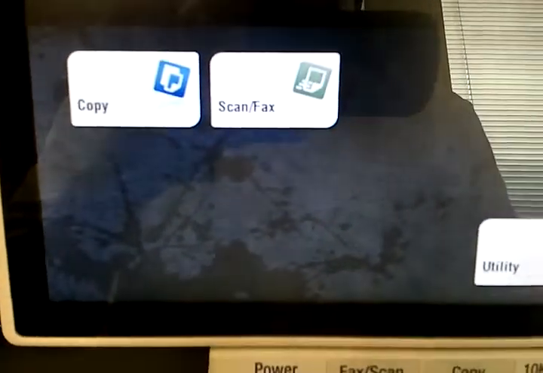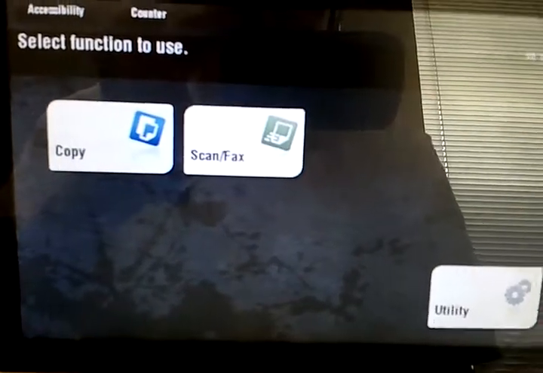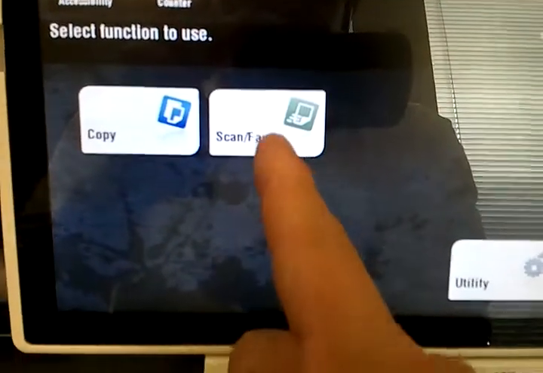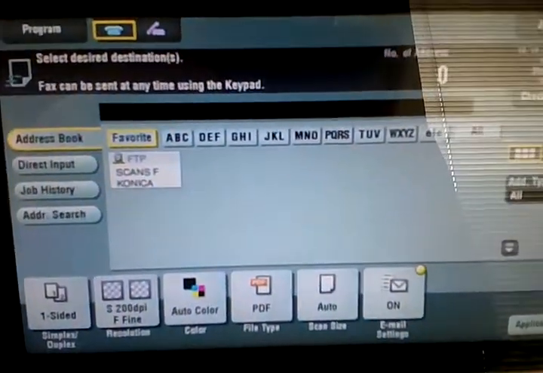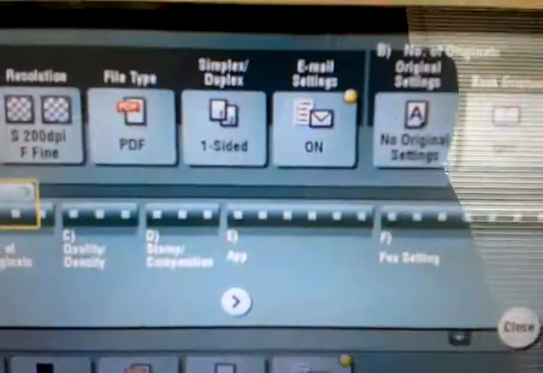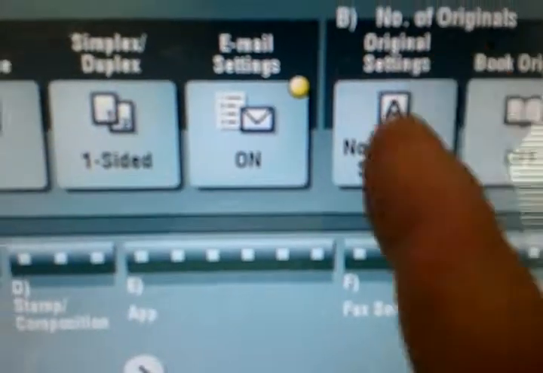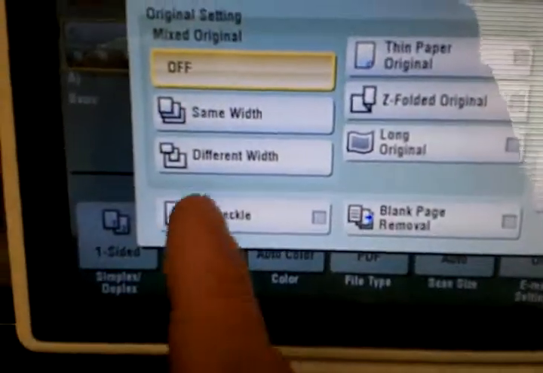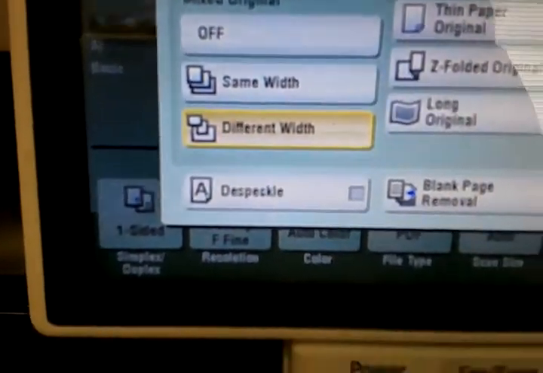Okay, how to set scan mode on the new Konica copiers to scan in mix mode and default it. Basically, you want to go to scan mode, or if you're on this screen in the scan mode, you want to look for the option that says application. Once you get here, you want to go into the option that says original settings, set it to different width, that is your mix mode scanning.